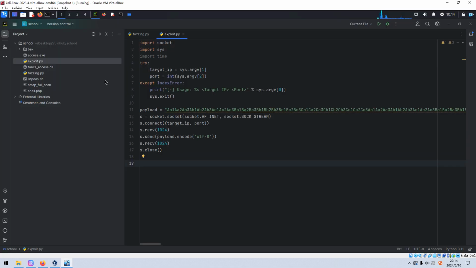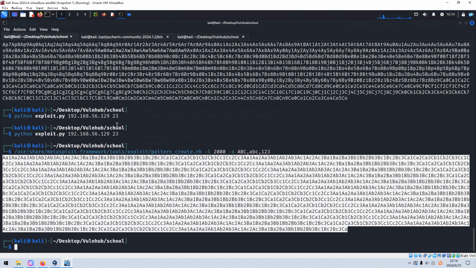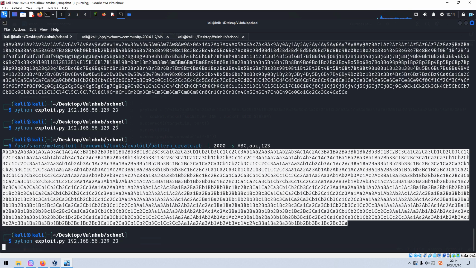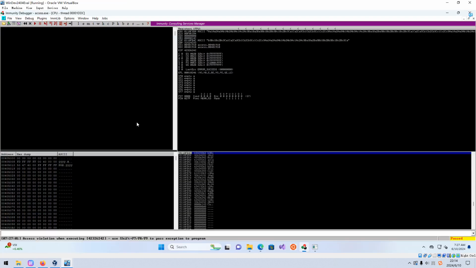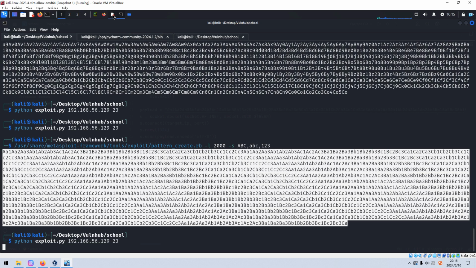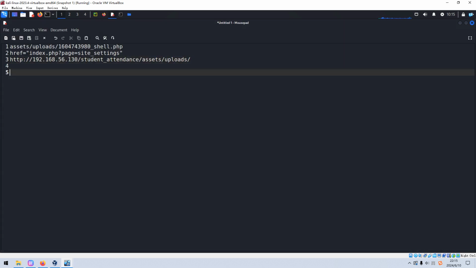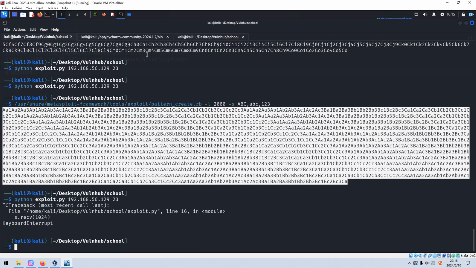And now we can run. As you can see, the behavior is different. I think it's a crash. Crashed. As you can see, the access violation when executing. Then we can go to the EIP and copy this address to the clipboard, and now paste it in our notebook.